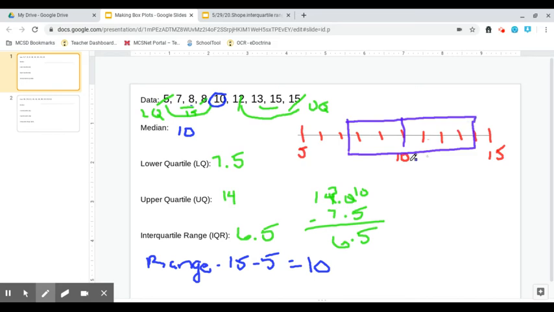And I told you it's often called a box and whiskers because you need your whiskers. 5 is the low point, so I'm going to draw a little dot there. And 15 is my high point right there.